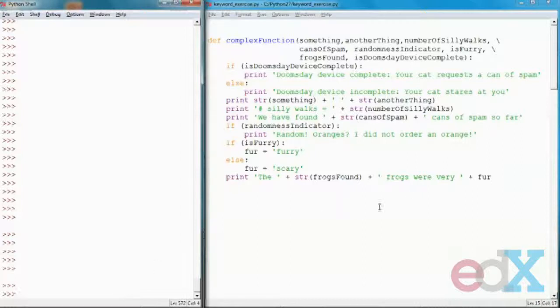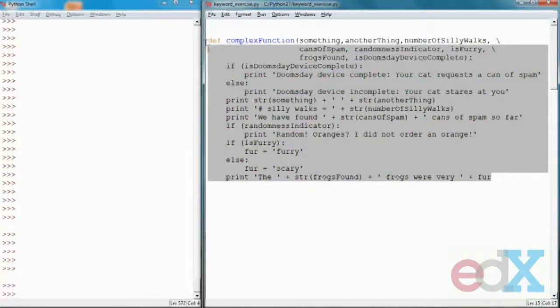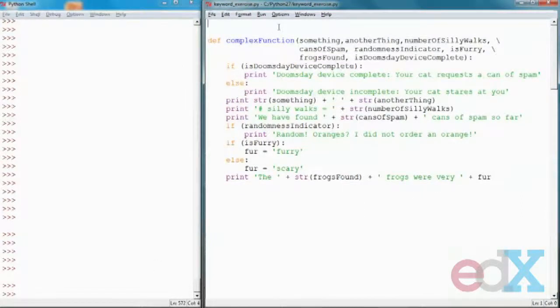So what you see on the right here is a fairly silly complex function that I've concocted just for this particular exercise. I call it complex function because it has so many variables that it needs in order to function. It has something, another thing, number of silly walks, and so on. Believe me, if you do a whole lot more programming, either in this class or out in the world of wonderful programming stuff, you'll probably have to come up with your own versions of complex functions that take in a whole lot of variables as well.